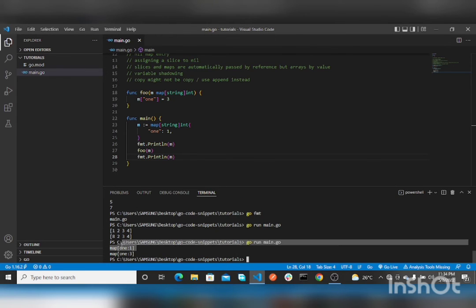Initially m was a map 1 1, but now it's a map 1 3. So maps are also passed automatically by reference, not by value. That's another thing that you should take note of. The next one is that arrays are not.